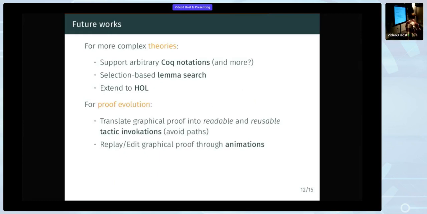And so, many lines of future work. Currently we cannot handle Coq notations, and this would be really necessary to handle more complex theories. But there are some non-trivial questions because we need interactive expressions, but Coq can give either a concrete string, like pretty printing of the terms, or an abstract syntax tree. So we don't have the concrete syntax tree.